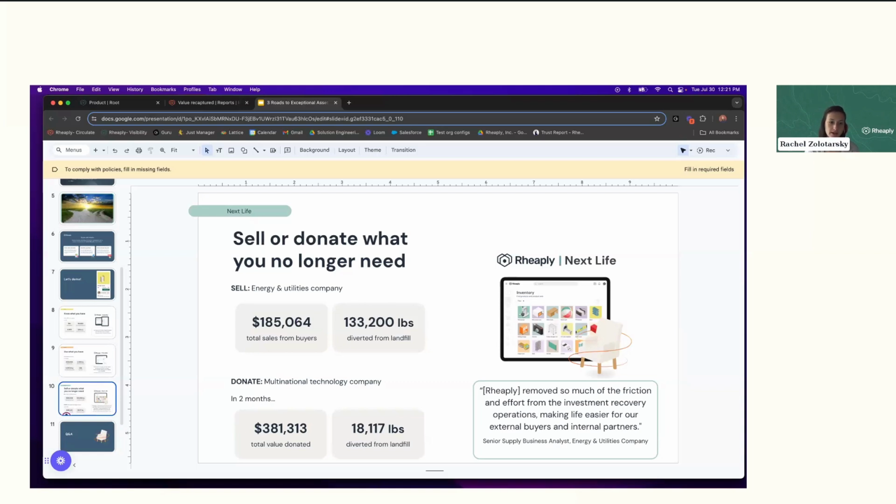So on the sell side, we did work with a Fortune 500 energy and utilities company who was shutting down a power plant, and they wanted to recover investment value in the process. And although we do typically work with furniture assets, as Lily mentioned, this was a case where it wasn't the typical furniture and office equipment we were known for.